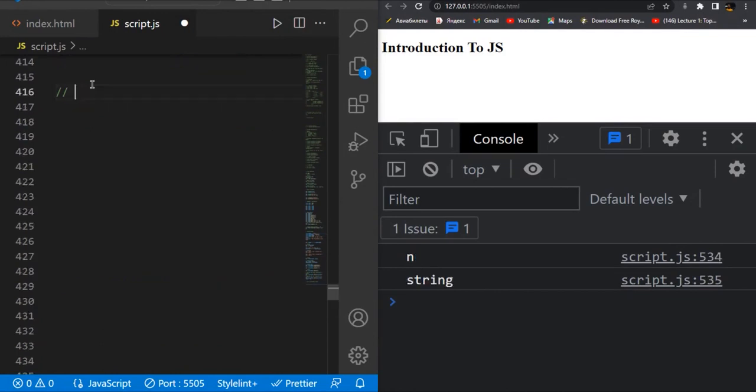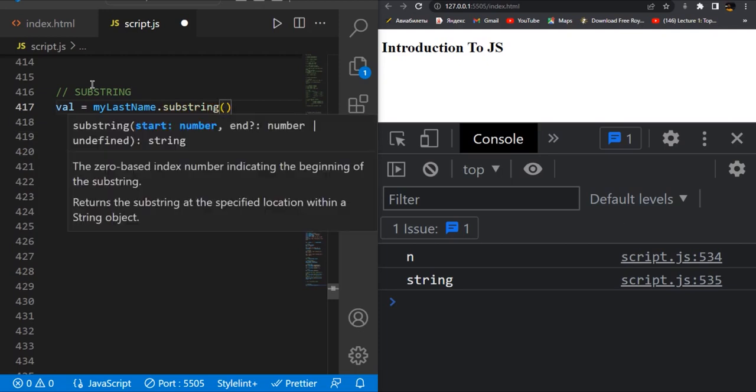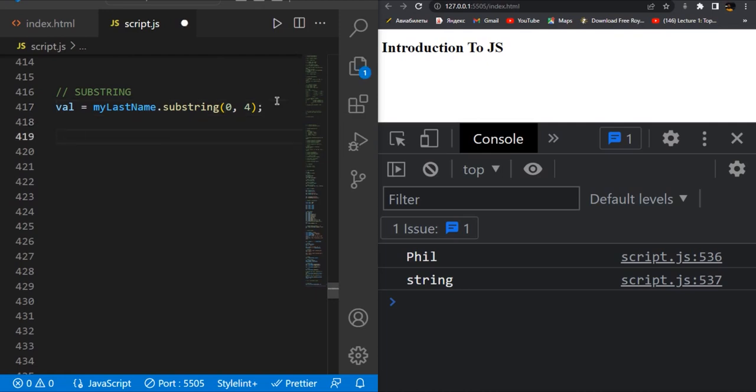Yeah. So we could also get the substring of our string value. We could do val is equal to my last name dot substring. Sorry guys, the substring. I want to get the values from 0 down to the 4th position, so I have 1 2 3 4, the first 4 items.